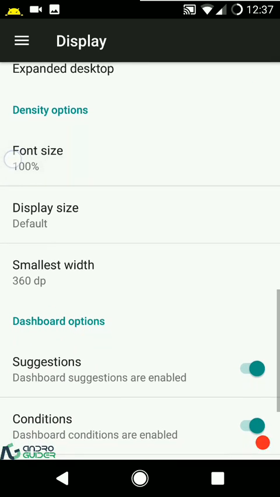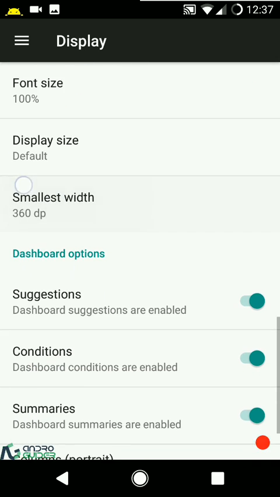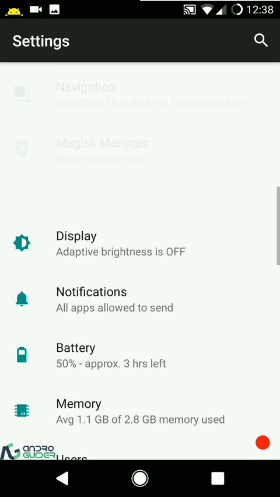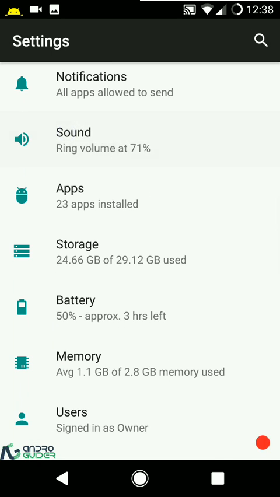Then we have got the expanded desktop. You can customize the device DPI by configuring the smallest width attribute. And then we have got the dashboard settings, sound settings.